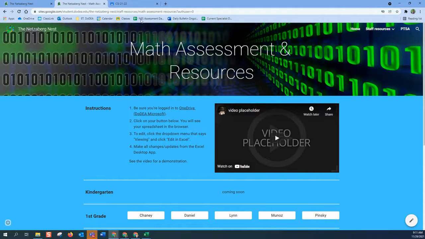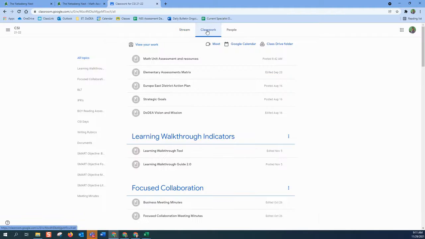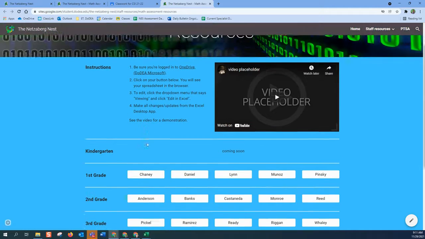Another way to get to this page is in the CSI Google Classroom. If you go to Classwork right now, it's the very top link, Math Unit Assessment and Resources. That will also take you to this page. You'll need to be signed into Google. You'll also need to be signed into your Microsoft account in order to do some of the stuff I'm going to show you here.